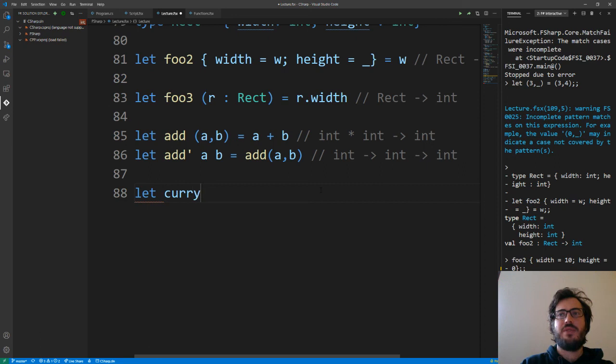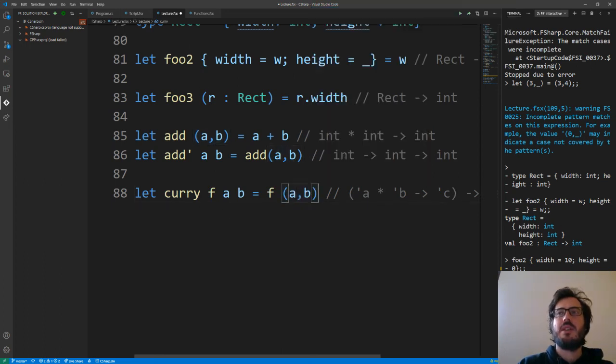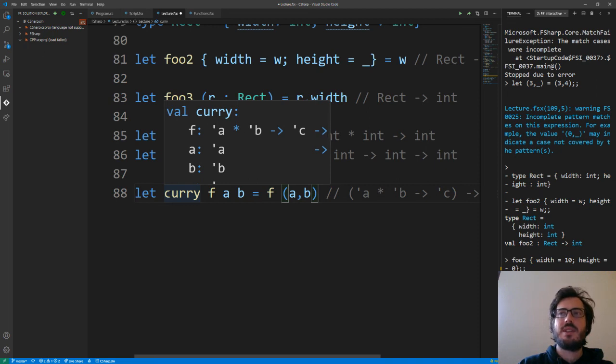Let's say we define a function, it's called curry. It takes in a function, a value, and another value. And then we just call the function we just got and give it a tuple. And here now we have the curry function. Look at the type of the curry function. It takes in a function which takes a tuple and returns C. And what we get out is a function which takes A and returns B.